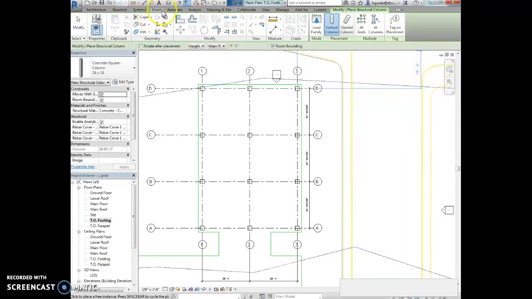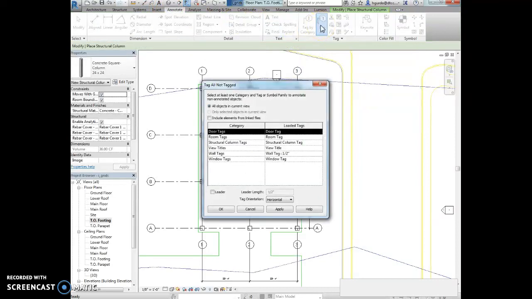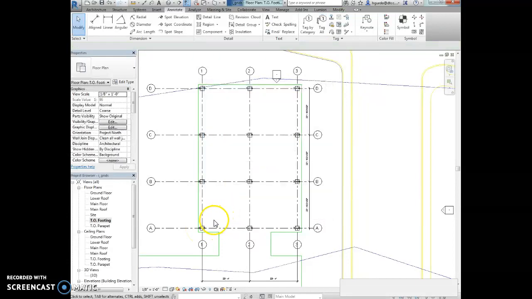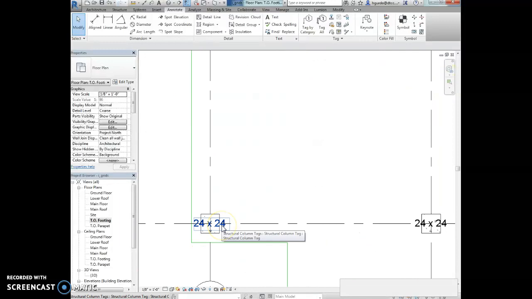Now we're going to click on Tag All. Oops, sorry, we've got to go to the Annotate ribbon. Now we're going to click on Tag All, and we want to tag all those structural columns. If we highlight the structural column, I'm going to say Apply just so you can see. Now it put tags on top of all those columns. Then I'm going to say OK. So now you can see the tag is loaded, and this is 24 by 24.